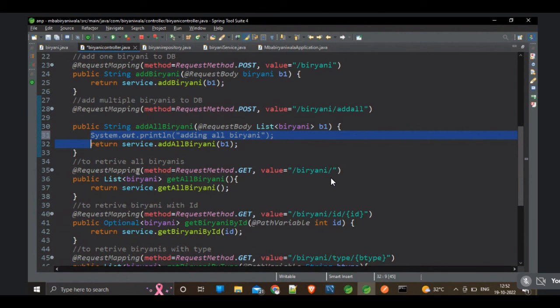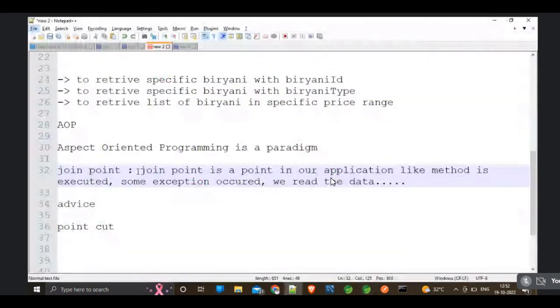Okay, sorry. So actually I'm discussing the advice. Advice is nothing but the action taken by the aspect. Here, before adding all the biryanis into the database, we want to print the adding all biryanis message in the logger. This particular action, printing adding all biryanis, can be done by the advice.